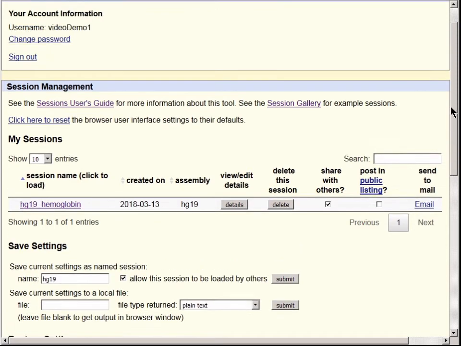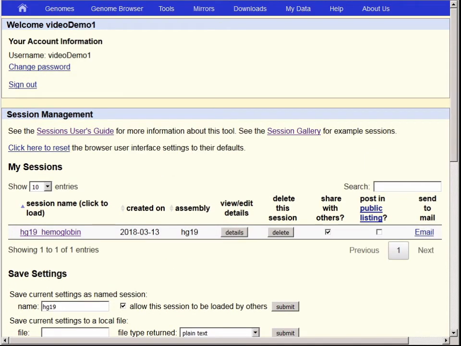Anyone could restore this session using the link you provided, or simply using the username videodemo1 and the session name hg19_hemoglobin in the restore section. You do not have to be logged in to restore someone else's session.